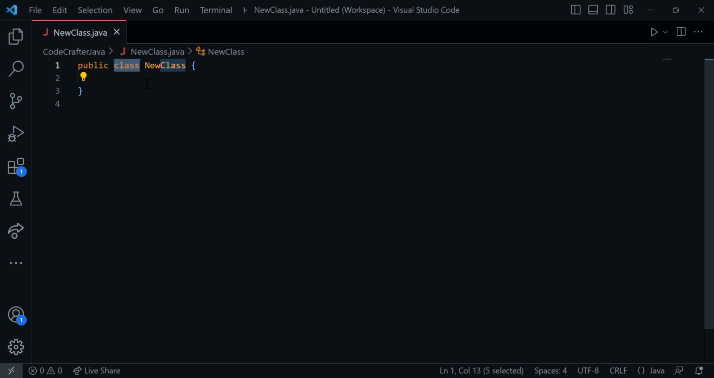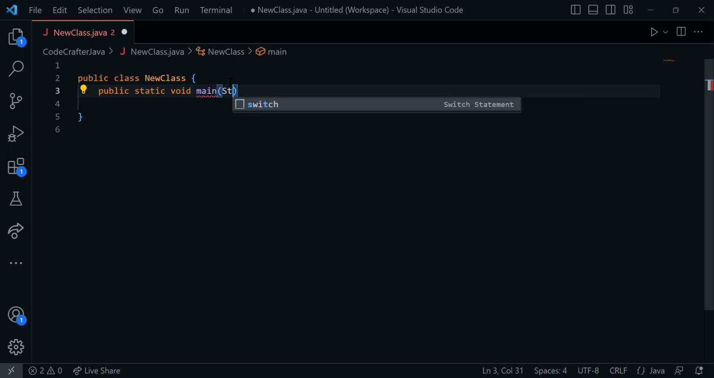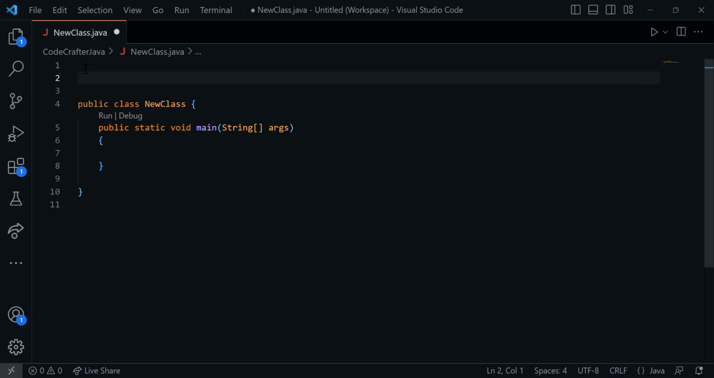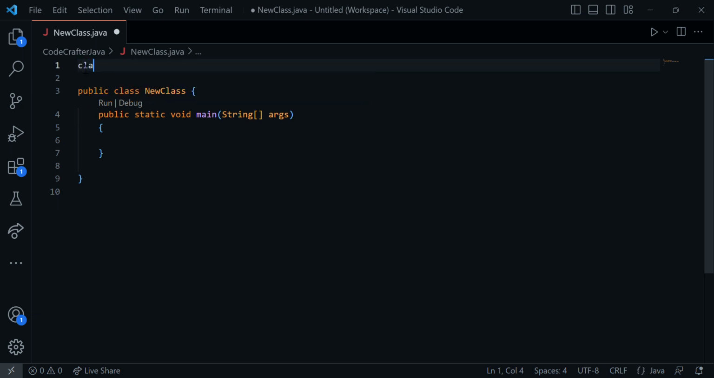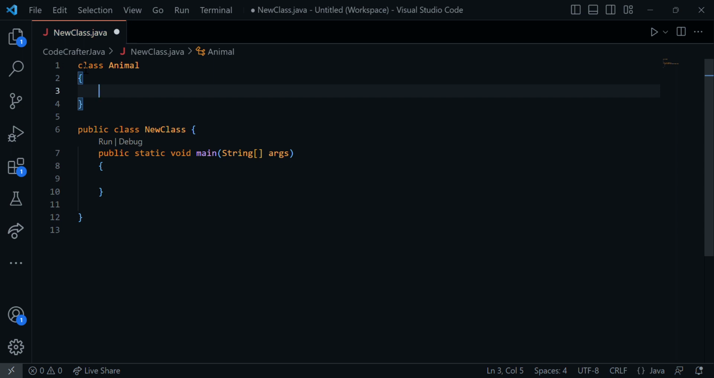The entire language consists of classes and objects. So let's say we have a class like this and we have the main function also, public static void main string args. Let's keep this aside, and now we will create a normal class. Let's say our class name is animal. That's something really basic, and everyone goes with the class name animal.